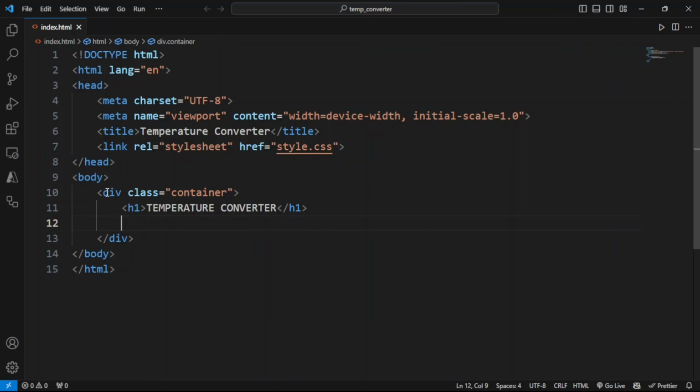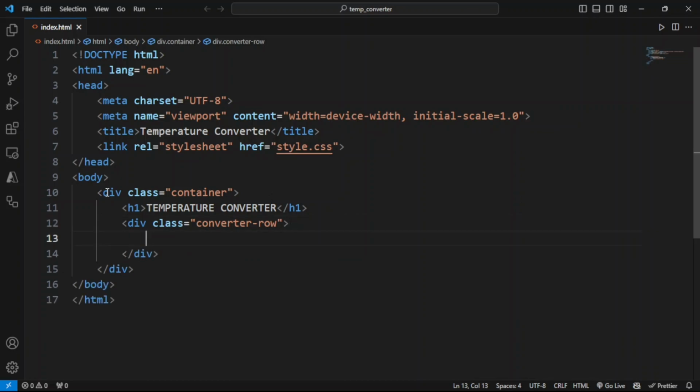And I will move on to the next line and make another div with a class named converter row. So I will just write full stop and then converter row and press enter. It will automatically create a div with class name converter row. Then I will again create a div with a class named column. Again, full stop. I will not write full column, I'll just write col. Okay, and press enter. Then I will move on to the main part, that is label.